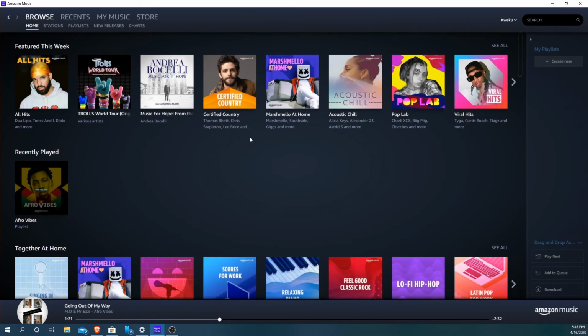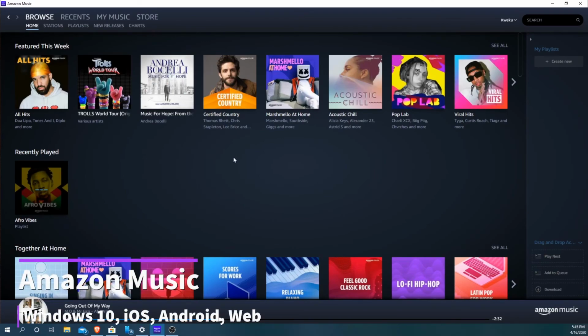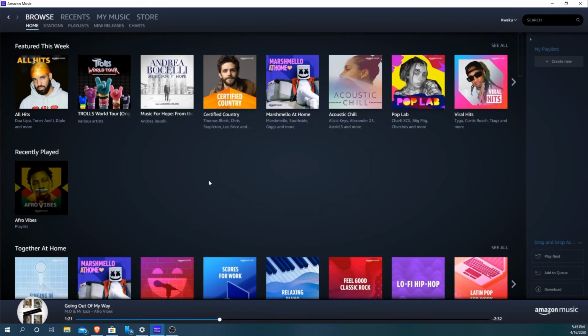Alright, so here we are with Amazon Music for Windows 10. As you know, they have it for pretty much every platform out there. But right smack in front of me here is the home page. It's got things that are featured from stuff that I've listened to, and I'm not sure if everyone's gonna see this whole list, but it looks like it's tailoring it to what I've listened to in the past. With having nieces, they want to listen to movie soundtracks. So Trolls is there, Andrea Bocelli, and just a whole bunch of different artists.